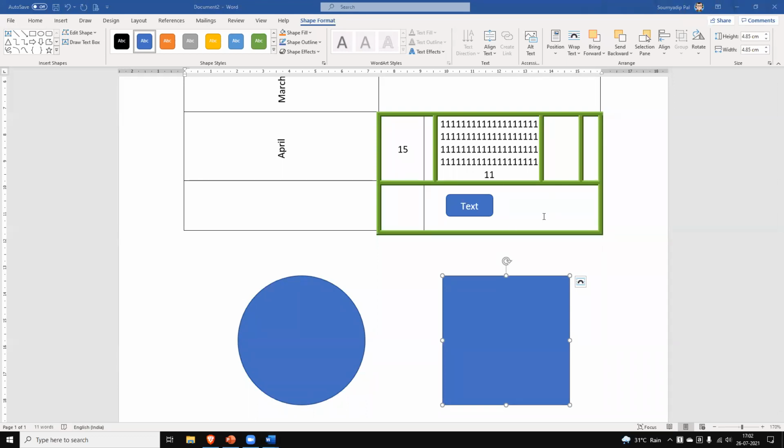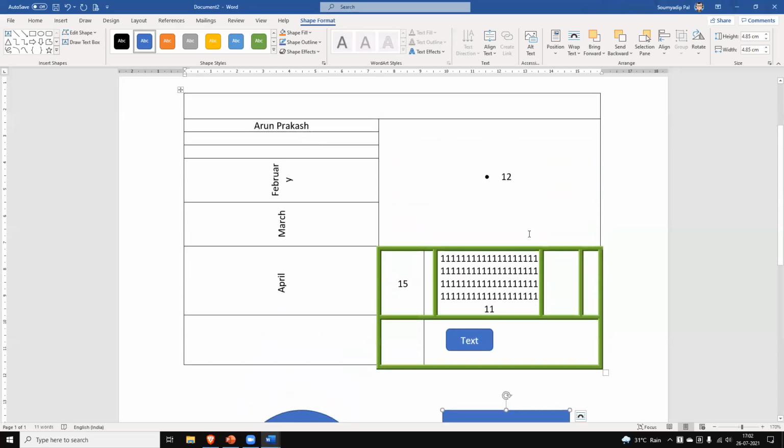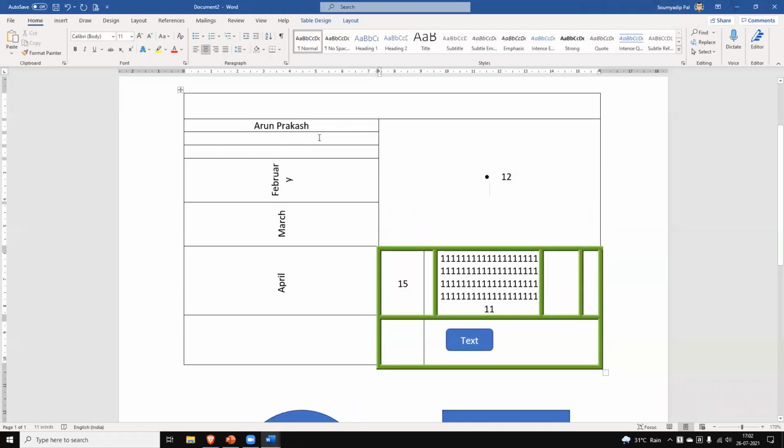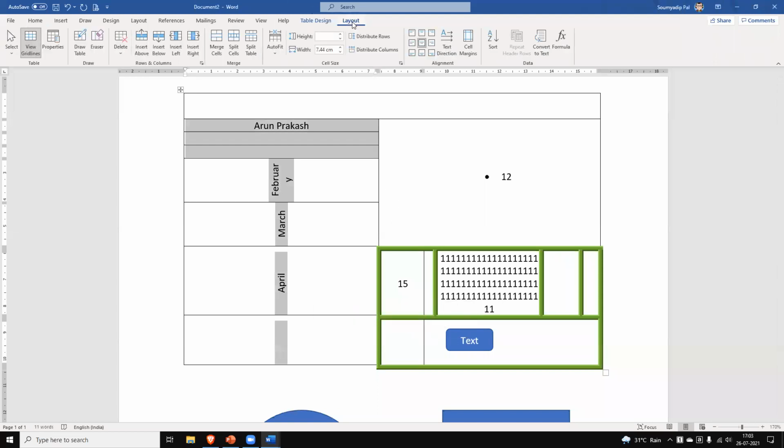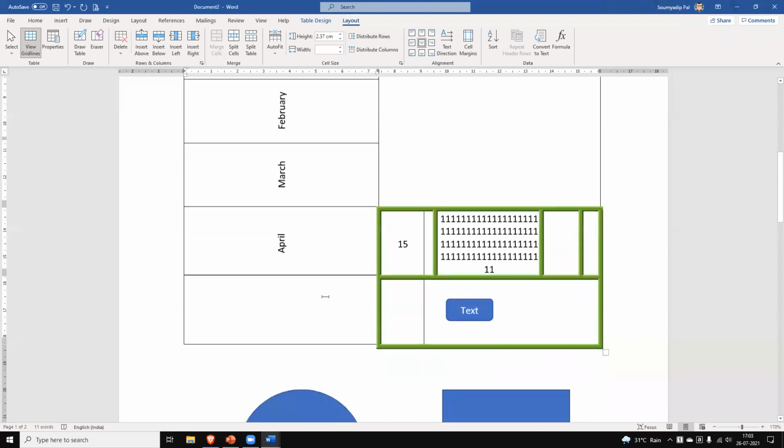Prakash is asking how to make rows in equal height if they are in different size. Prakash, I already covered that. So you just select all of the rows, right? And you go ahead and distribute them. That's all. So now the rows are all of equal height.